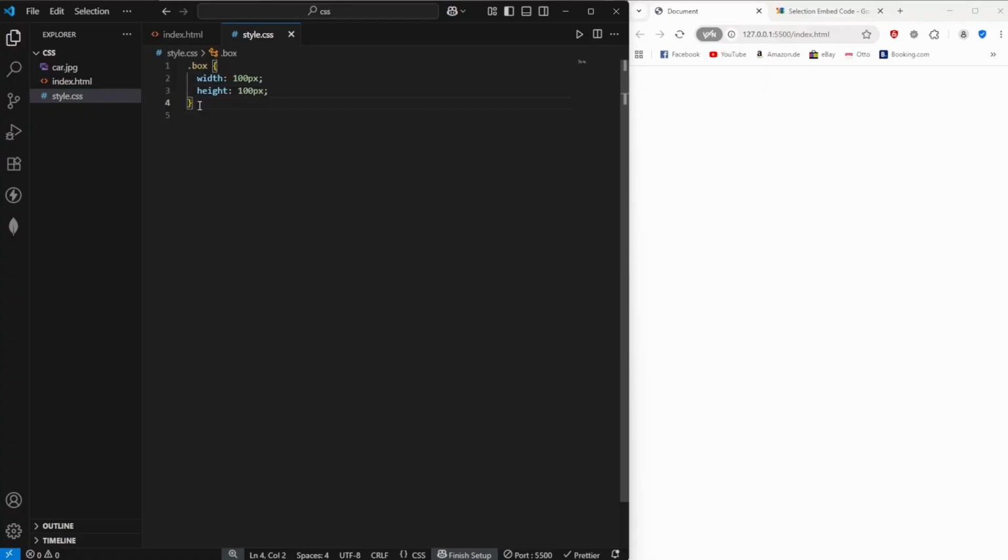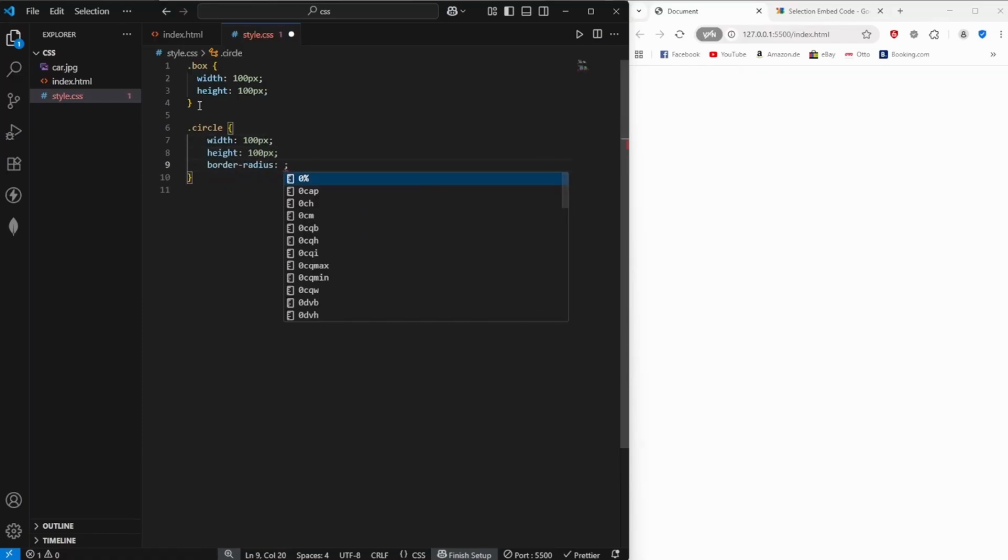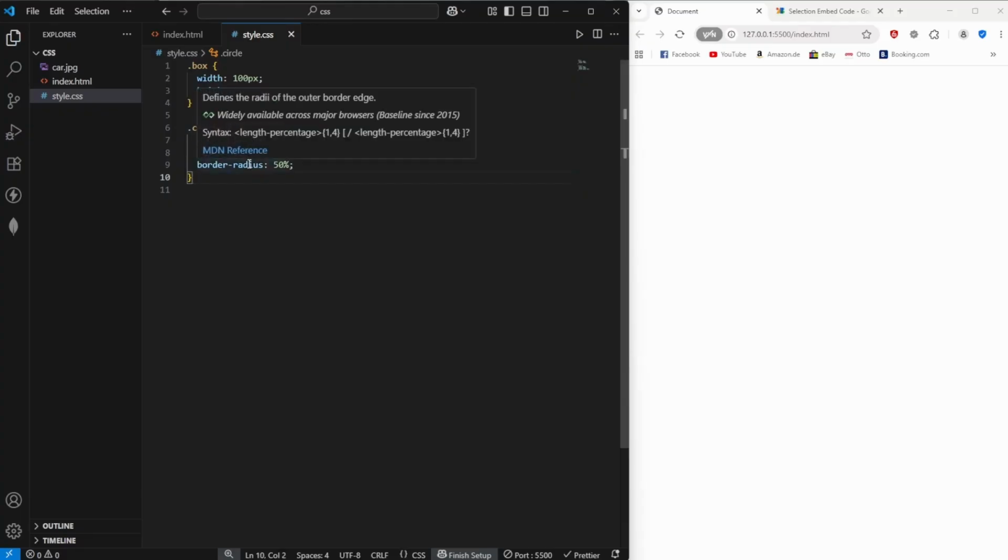Now we could create a second structure, for example, of circle, and now we can again use a width of 100 pixels and a height of 100 pixels and a border radius of 50%, for example. So we get a circle. And now that is again the structure because it defines the structure of a circle.